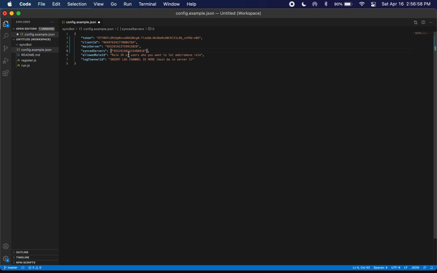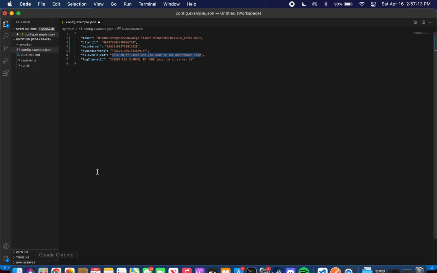All right, so by default, you can run these commands if you're the owner of the server, but if you have friends and you want them to be able to run the commands, you would give them a role and paste that role ID in here to give them access.